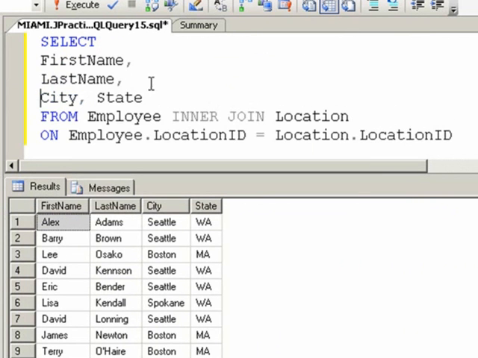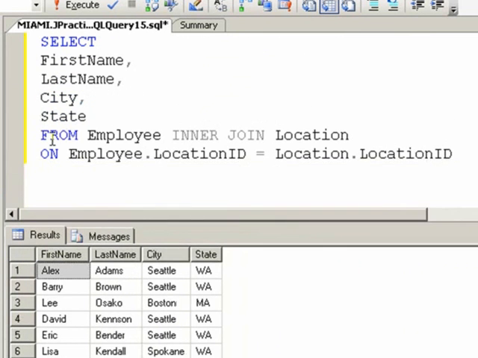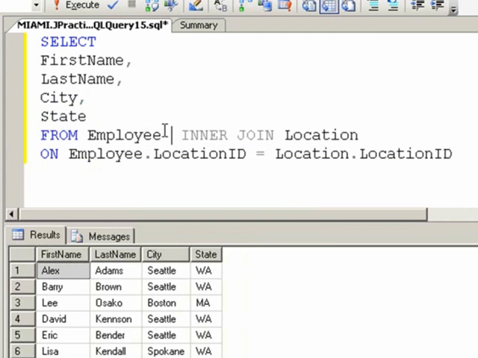Except we don't want to type in employee and location over again. Well, what we can do is look at the from clause. The from clause is the core of the query. Whatever you set there dictates how the rest of the query will run. So we're going to call the employee table E. We're going to call the location table L.